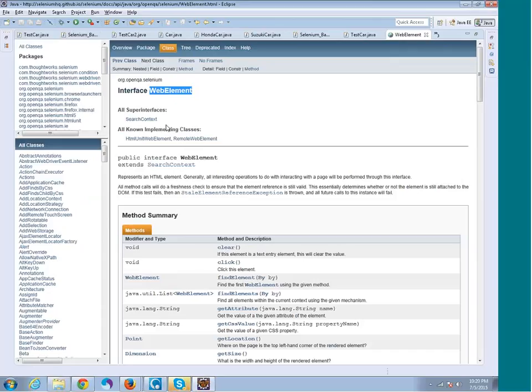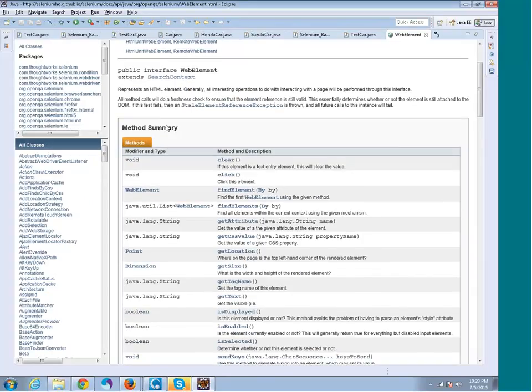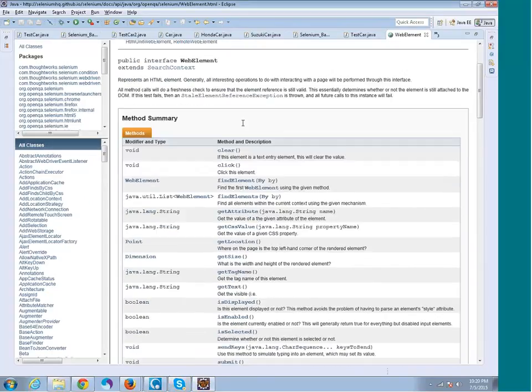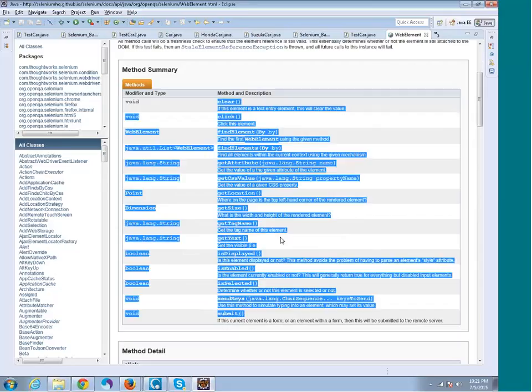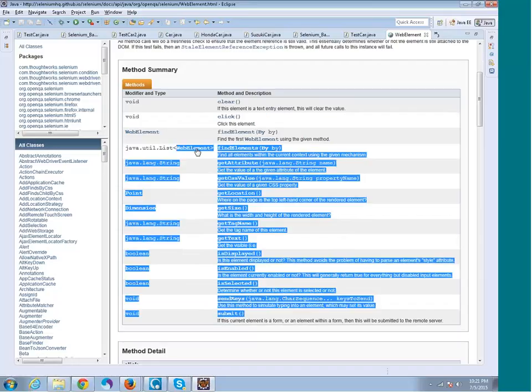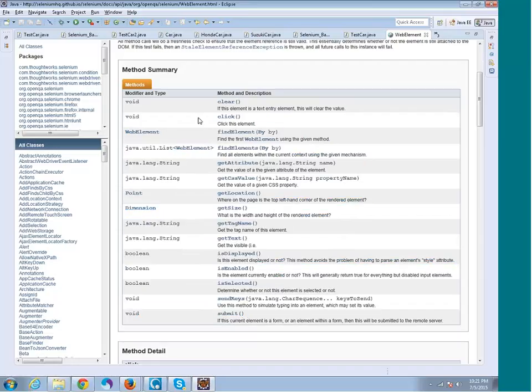Alright. This interface has got some functions which can be fired on a web element. For example, clear the value of a text field, click on an element, get the text that is displayed. So there are various functions. We will be talking about that, right?